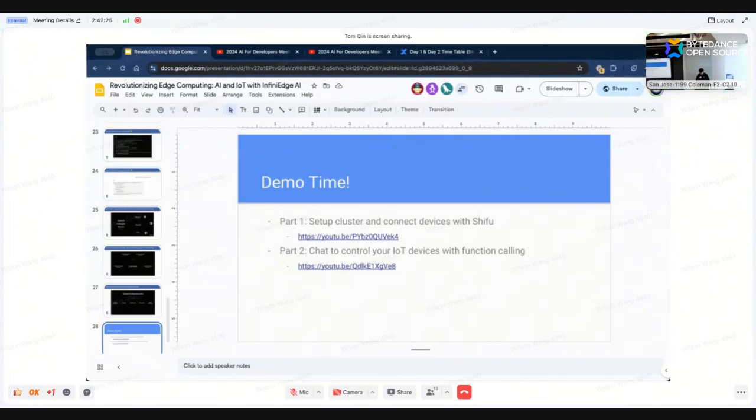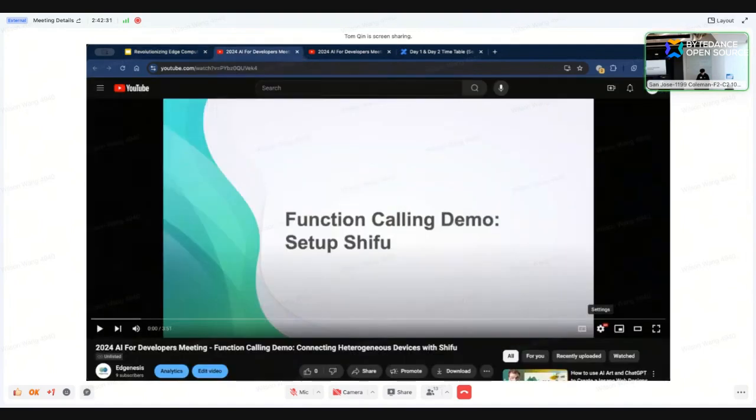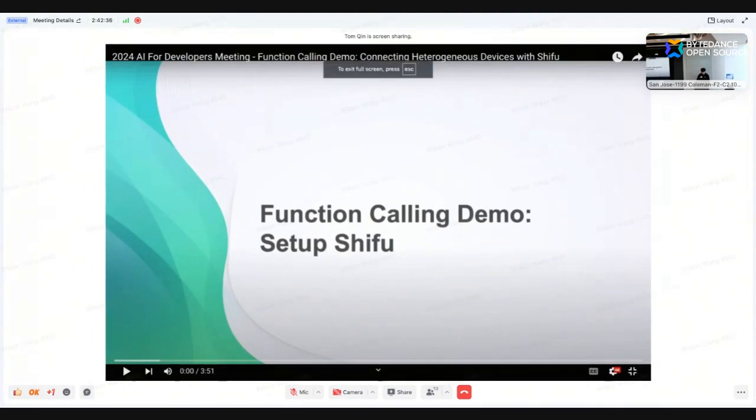So lastly, I'm going to show you Shifu in action. It's a pre-recorded demo in two parts. The first part is Shifu integrating devices in real time, and the second part is the function calling feature.